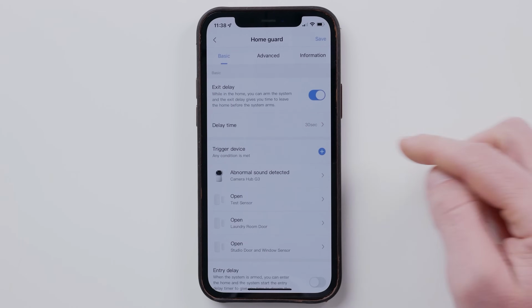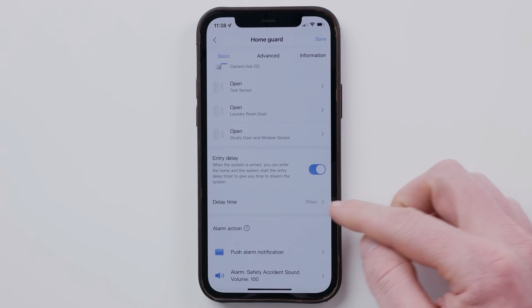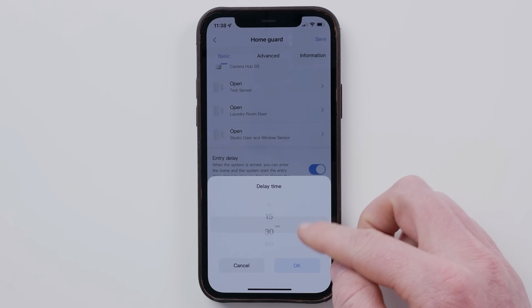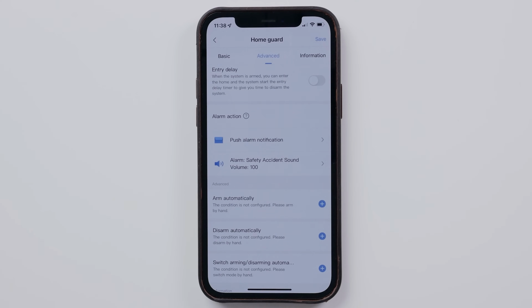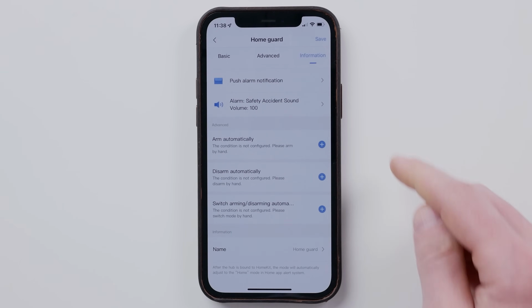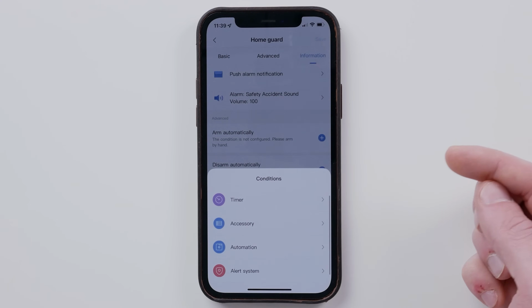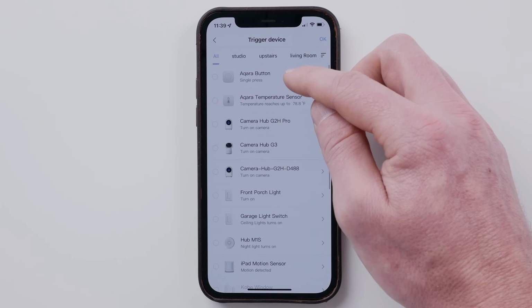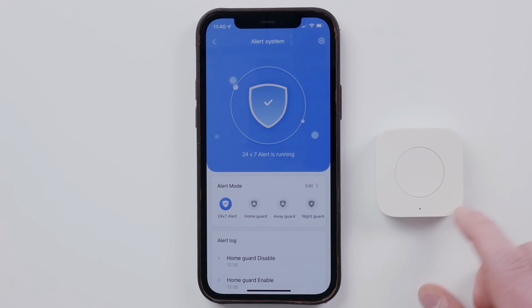Next, we have some other options like an exit and entry delay, which gives you some extra time when you're leaving or entering your home to disarm the system before the alarm is triggered. We also have some automation options here for arming or disarming the system. For example, I can tap switch arming, disarming automatically, choose an accessory, and tap my Aqara button. Now a simple press of this button will toggle the alarm mode on and off.